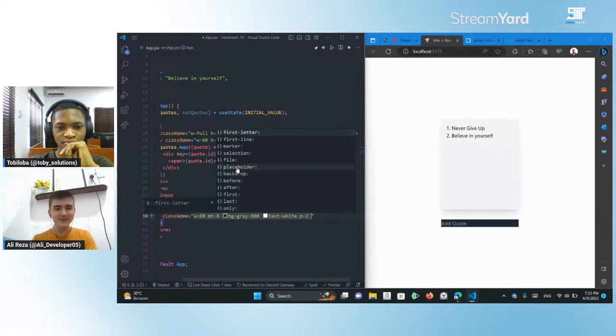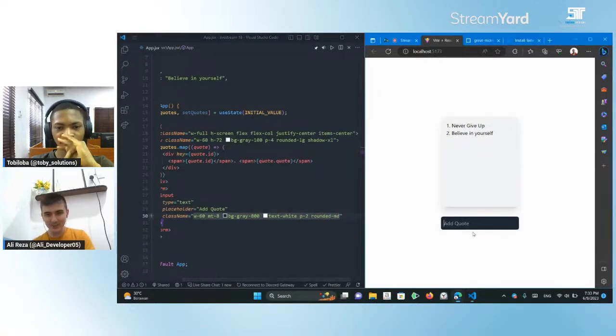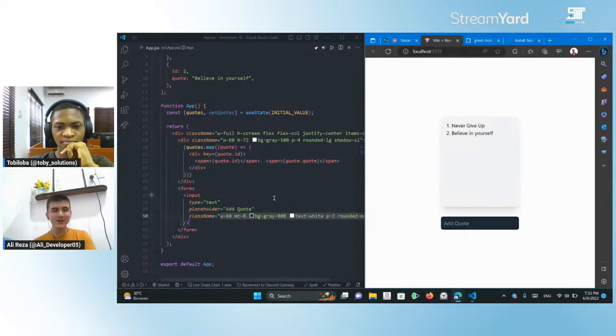Let's give it a padding of 2 and round it with MB. So right now, whenever we write something, you can see the text. So the styling is done. What we need to do is to add the functionality.